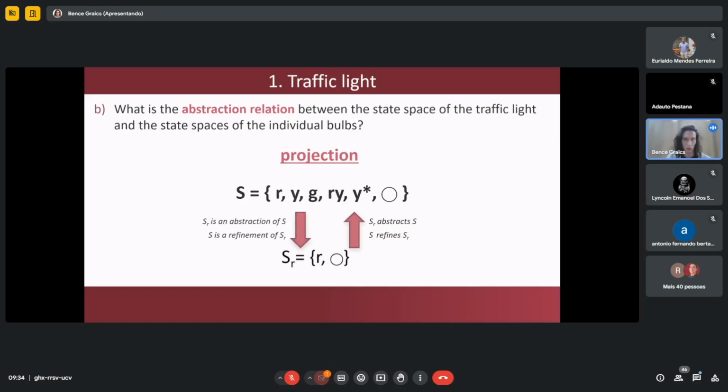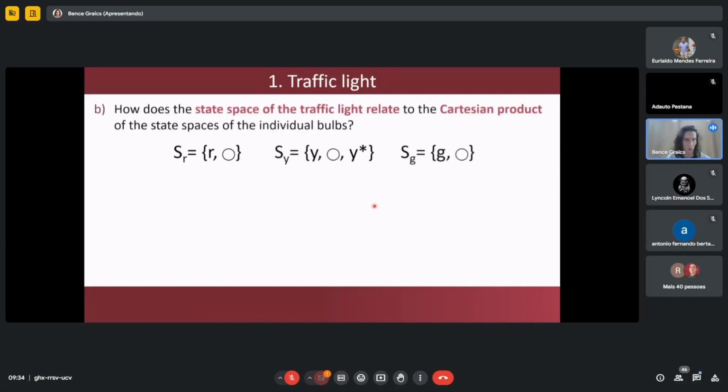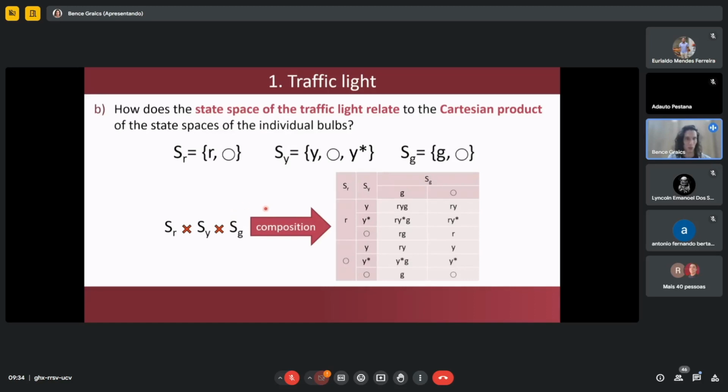Okay, so moving on. How does the state space of the traffic light relate to the Cartesian product of the state spaces of the individual bulbs? We have SR, SY, SG, Cartesian product. This is a composition operation. We would compose these elements in all the possible ways, all the possible combinations, and this is what we get, the potential state space. This is all the possible combinations that we can create from these elements.